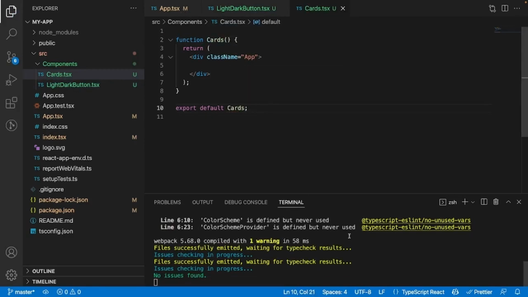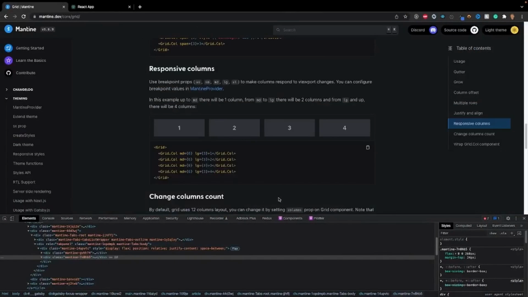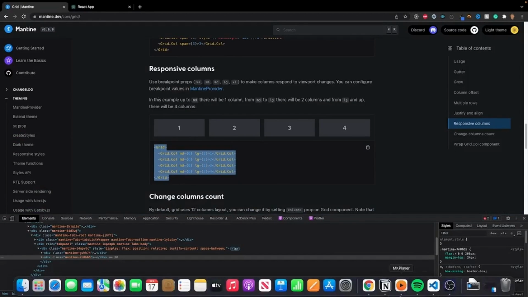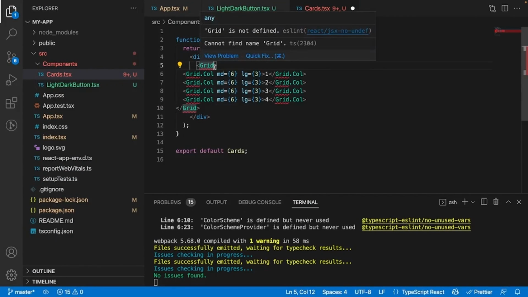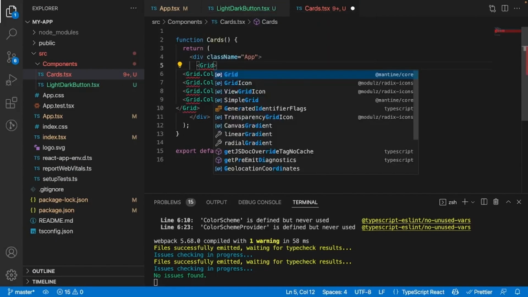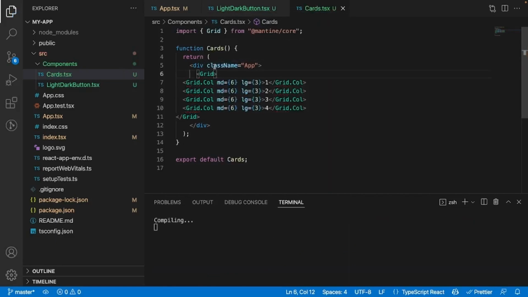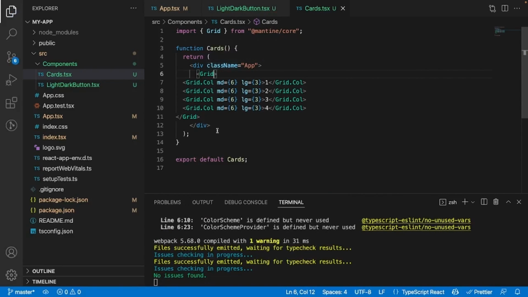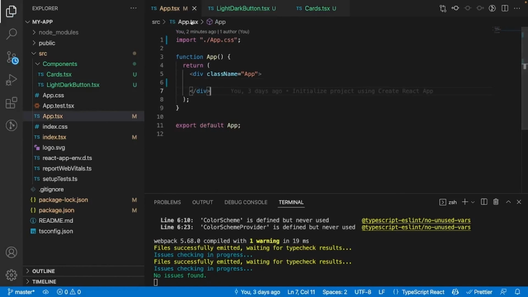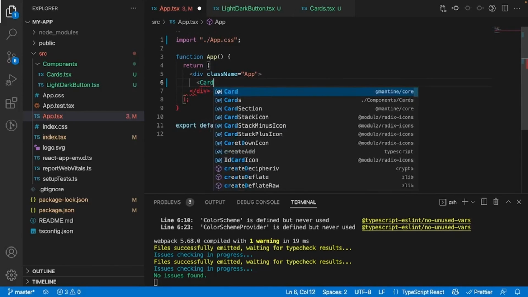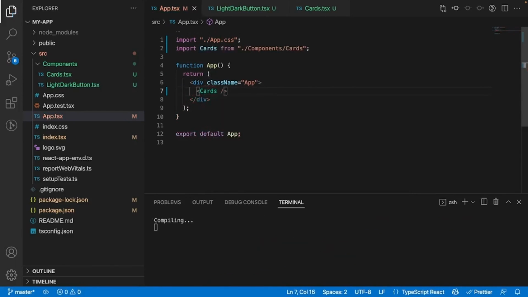So now what I'm going to do is go back into the docs, and I'm just going to go ahead and copy this grid information right here and import it into my cards file. So now we also have to import it. So I'll just do grid, and we want it from Mantine core, and let me just make it prettier, using prettier. Inside of my app.tsx, this is our main hub for all of our components. So I'm just going to go ahead and import cards from our component cards.